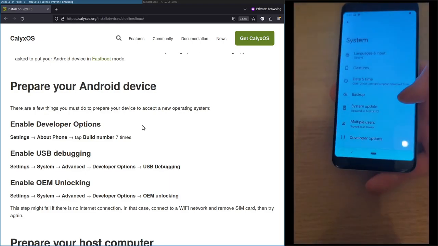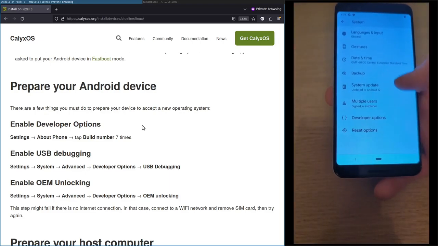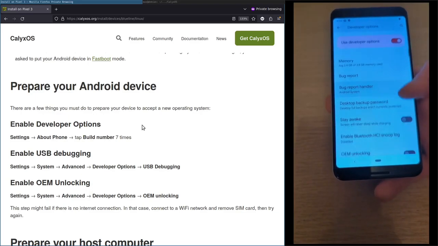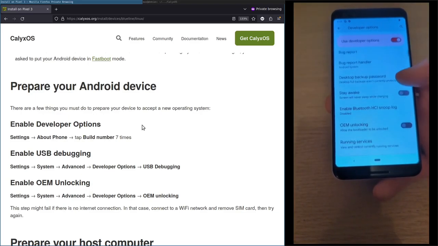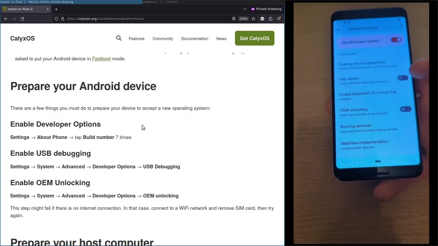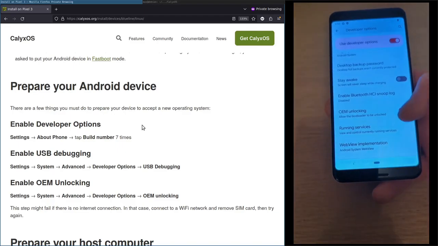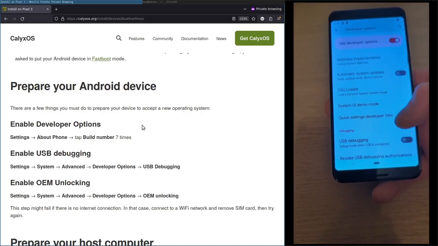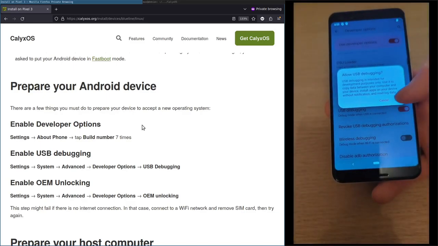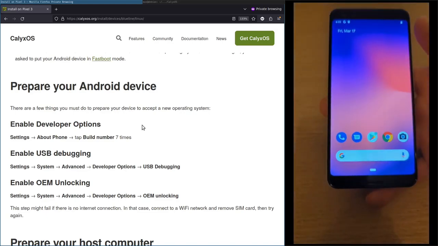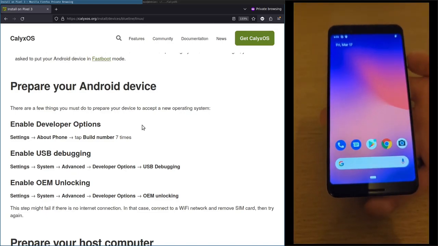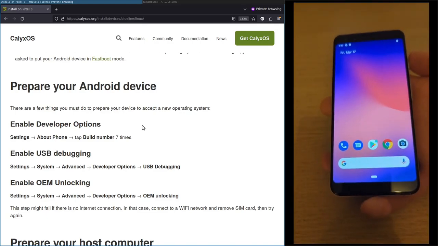Which is called developer options. And in developer options, we toggle OEM unlocking to true. And also USB debugging. So that's it. Now we're done with preparing our Android device.